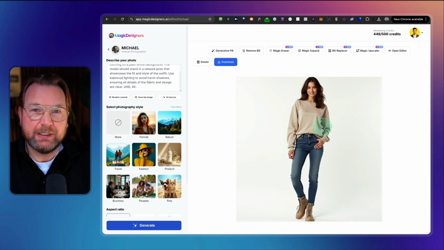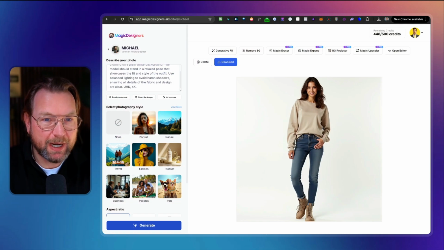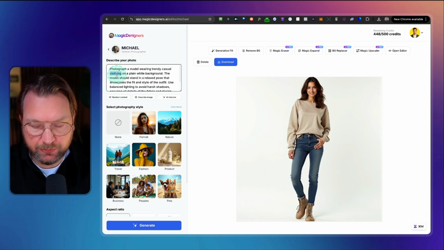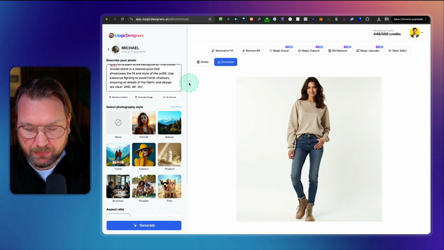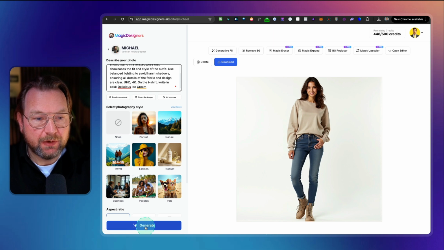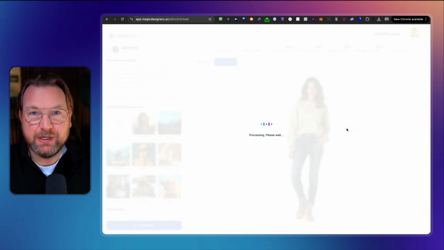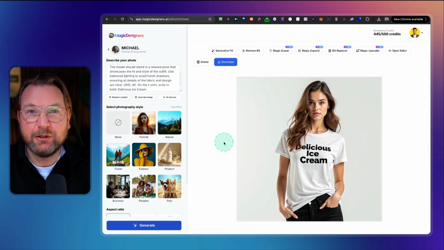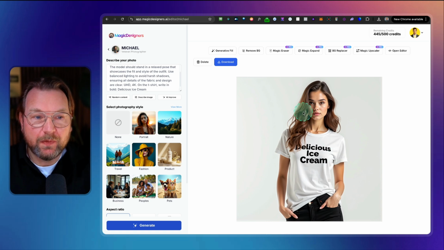Now, the cool thing with AI nowadays is that you can also add text to your images. And that's what I love about this Michael one. Let's create another one here. And let's say instead of clothing here, we're going to do t-shirt. And then we keep the rest the same. And then on the t-shirt, write in bold, delicious ice cream. So now we generate a new image that we can use with our previous design of the ice cream logo, for example. And look at this example here. You can see it, delicious ice cream here on this model.